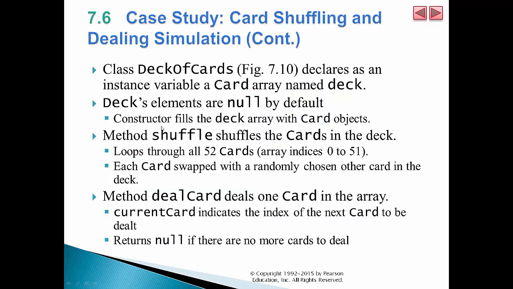Now we need another class, a deck of cards, and it has to contain an array of card objects. It has to have two methods: the shuffle method and the deal method. The shuffle method loops through all the 52 cards, from 0 to 51, picks some random card from the deck, and swaps the places of the pair of these cards.